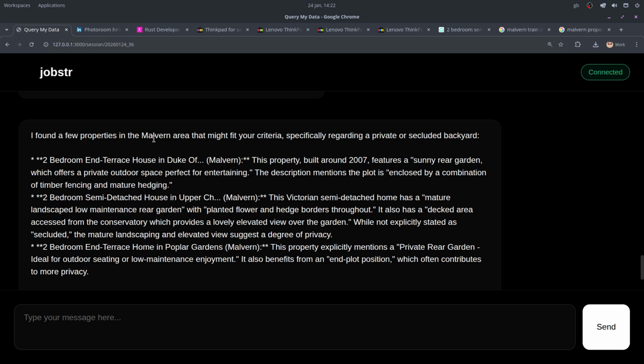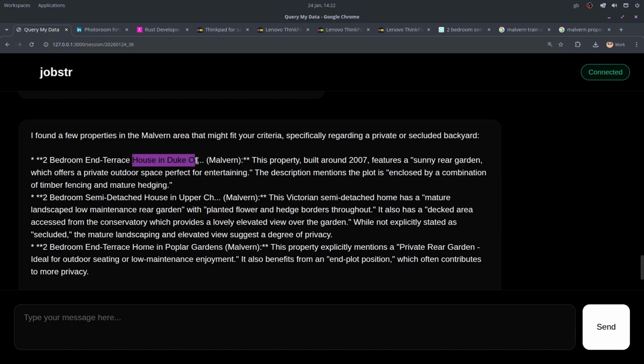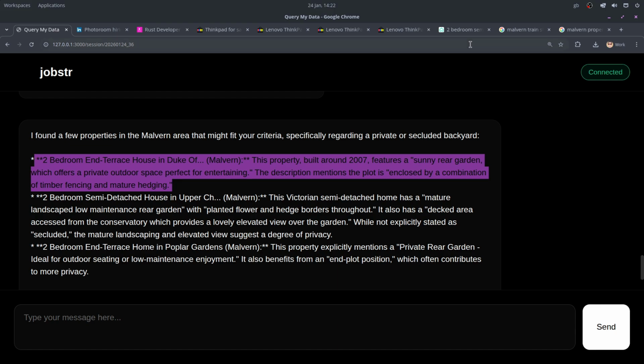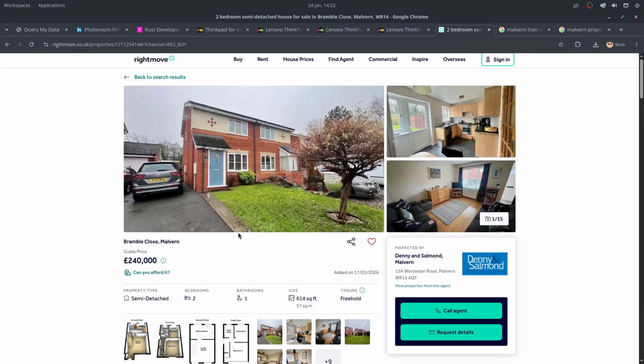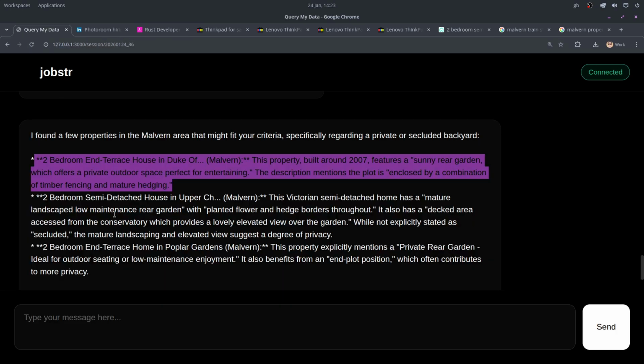So I found a few properties in Malvern that might fit your criteria, specifically regarding private or secluded backyard. So it knows that secluded backyard is private. So, a 2-bed terrace house in Malvern. This is built around 2007. I suspect that was the one we just added, was it? Bramble Close? Let's see if Bramble Close crops up.